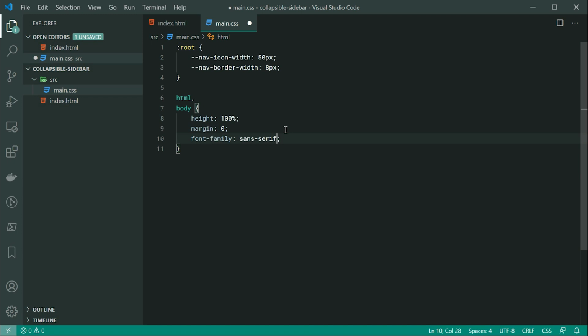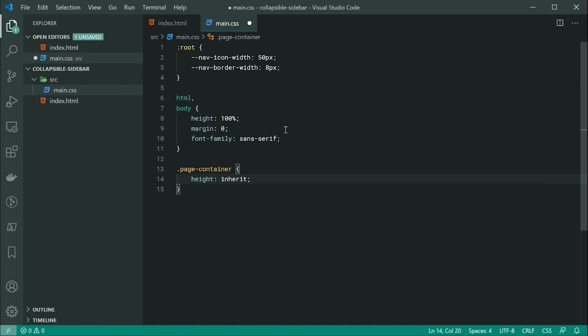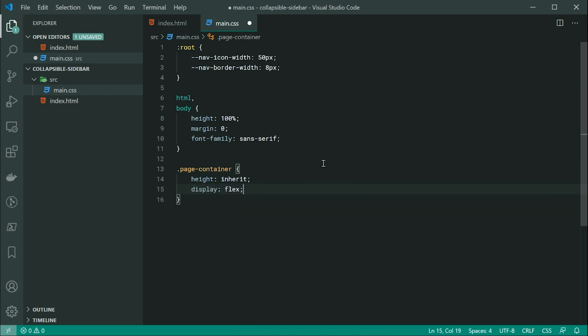Okay, so now we can target the page container. We can set this to be height of inherit. Okay, so basically just meaning 100% from the parent element right here. We can also display this as a flex because we want the navigation to be on the left side and the main content to be on the right side.